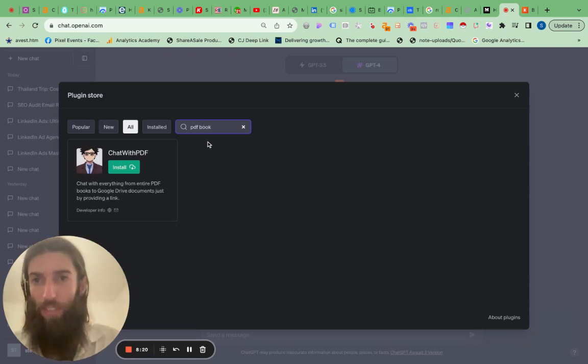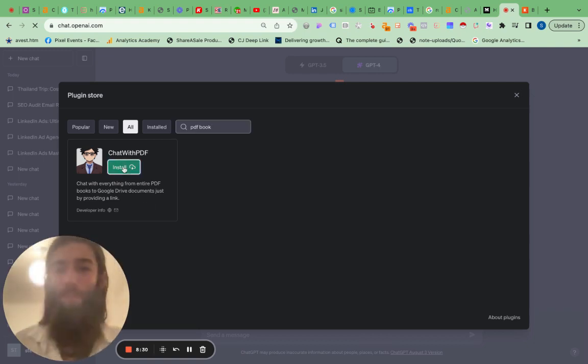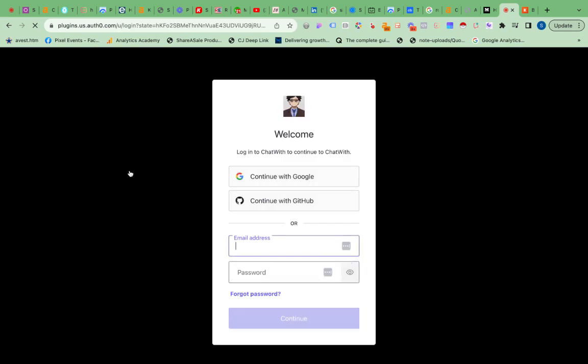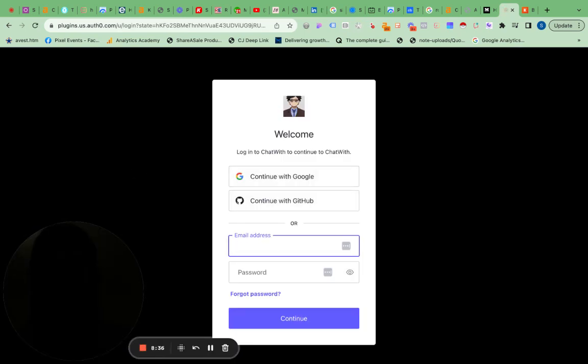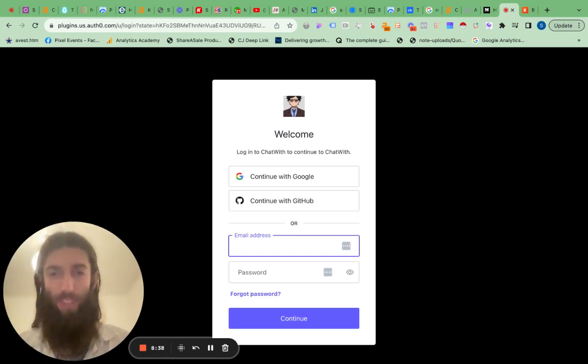Now I specifically want it for a book, and Chat with PDF was actually the one I was recommended. So, chat with everything from entire and Google Drive documents. So that could be really powerful. In my agency, we mostly use Google Drive, so the ability to chat with it either within the team or with clients could be really interesting.